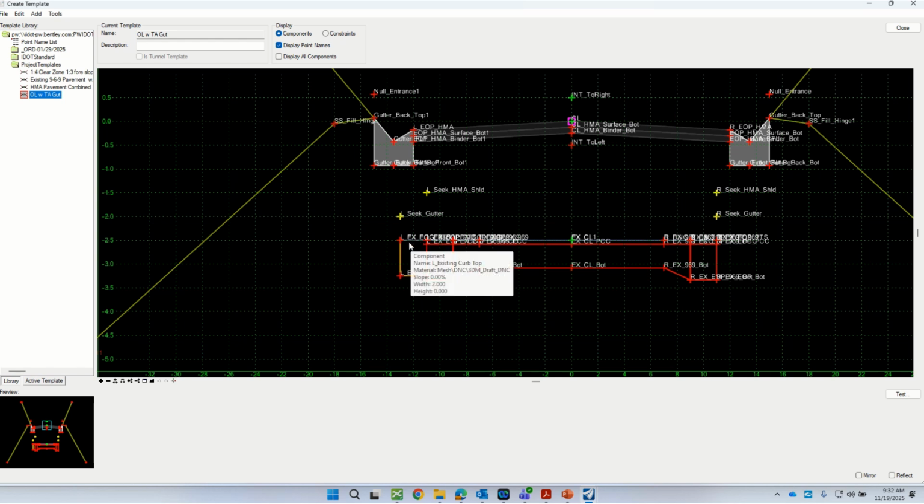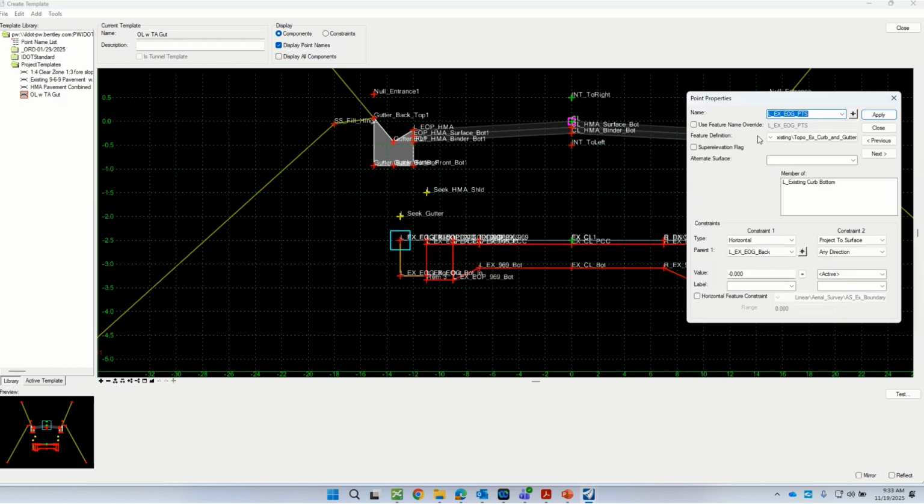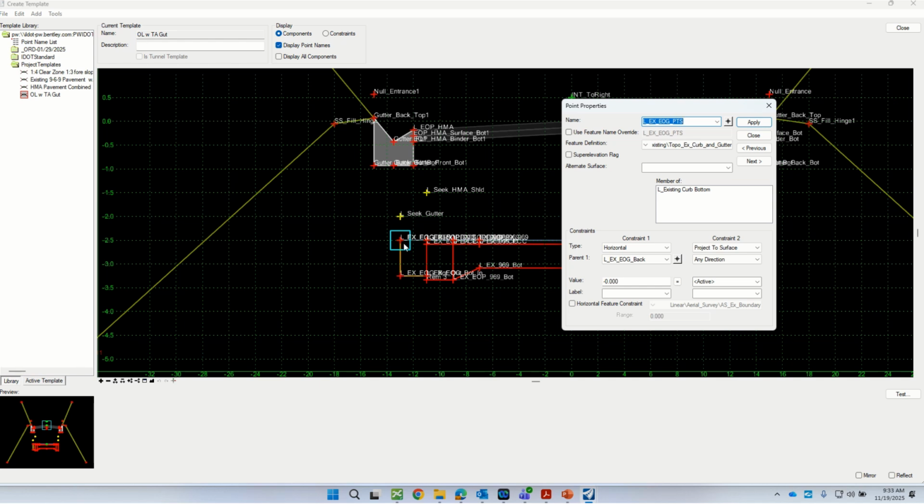But we were saying that the way these points work, and let me show you these points, is that the point is actually going to project to surface. So even though it's way down here, when it models it, that point actually shoots up, or in any direction, but in this case it's up to the active terrain model. Okay, so it's important to know which points are doing that.